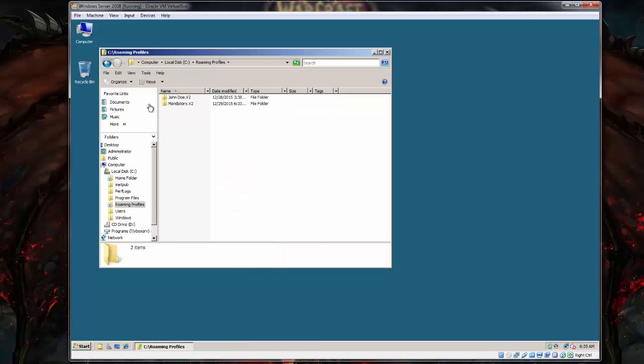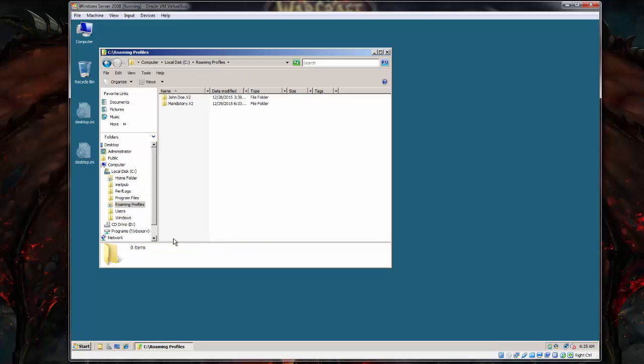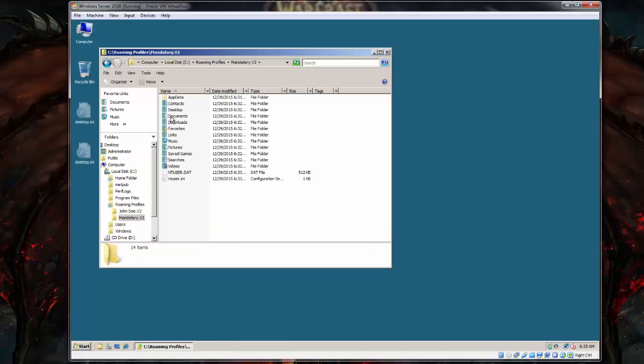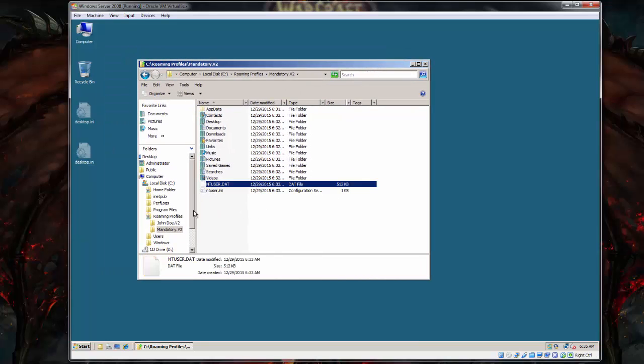And before I go on as well, I want to make sure that we can see all hidden files. So I'm going to show hidden files here, and I'm going to uncheck hide protected operating system files and hide extensions for known file types. Select apply. Next, I'm going to open up my mandatory v2 folder. Here you see this file called ntuser.dat. Now this is the key file when creating a mandatory profile, as there's some editing to be done to this particular file in the registry that will make this function as a mandatory profile.